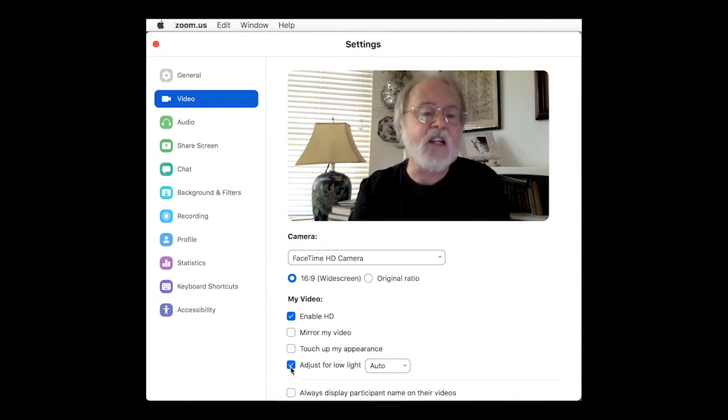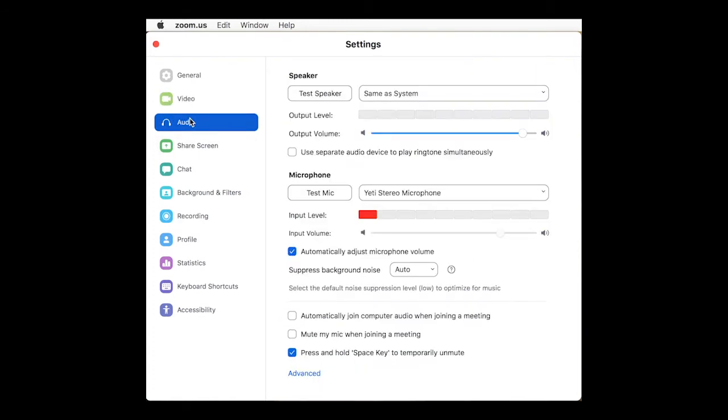I have this clicked, Adjust for low light. That's what it looks like without it. There's the back, whatever. Depends on your room, what you're doing. And that's for that. Audio is here.